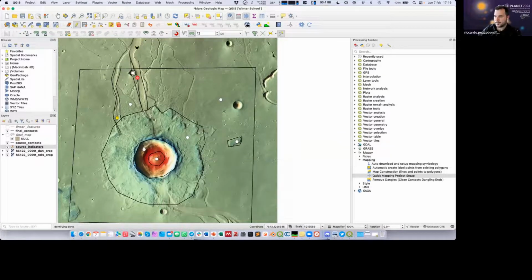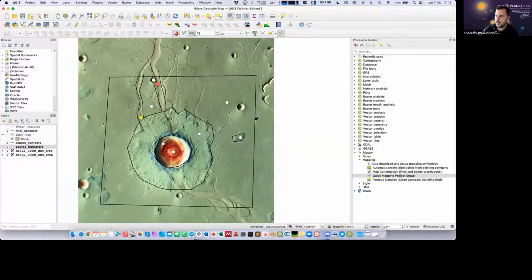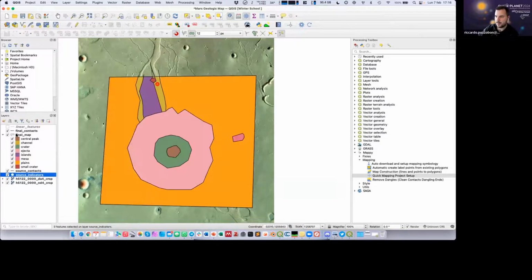Now I can stop editing. I have tagged lots and lots of features. I can save my edits. And so the only thing I need to do is to refresh my map. I click refresh, and what Mappy does is update your final map with all the tags I put inside these objects. These are your geologic units, basically. And now I have my map with color-coded geologic units.